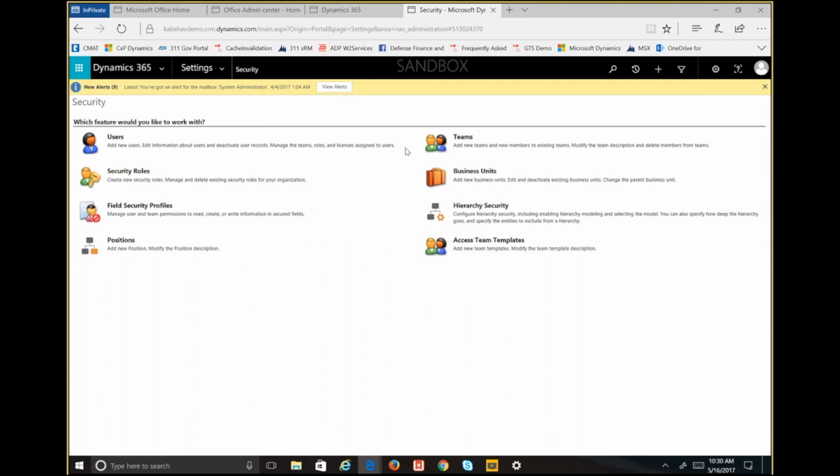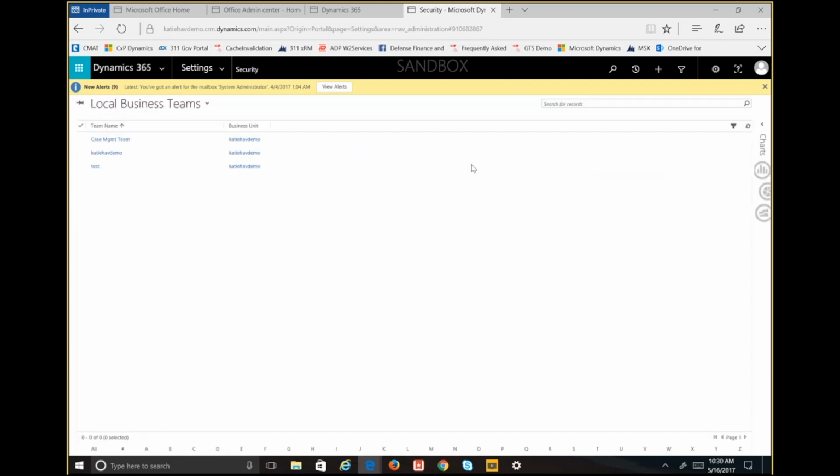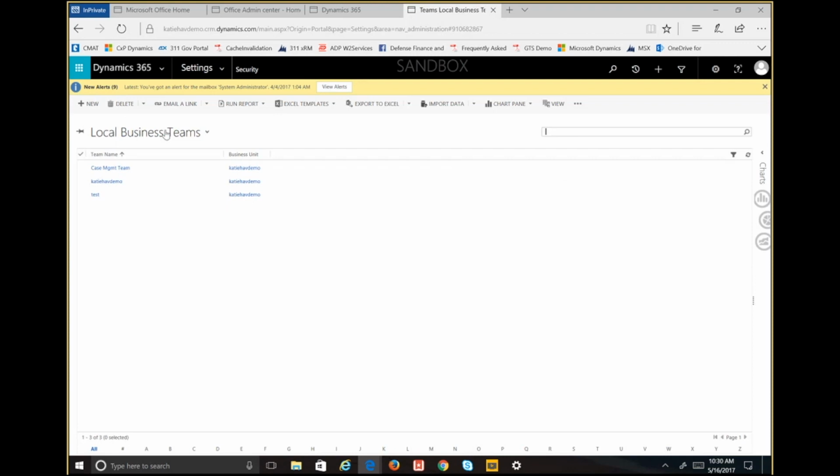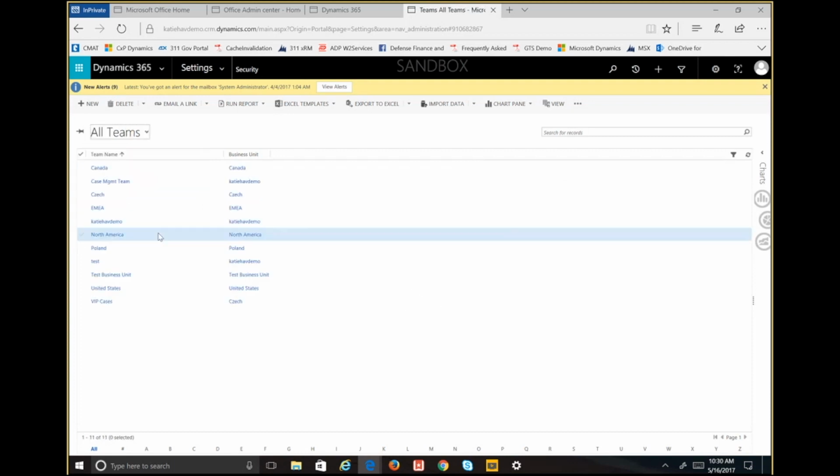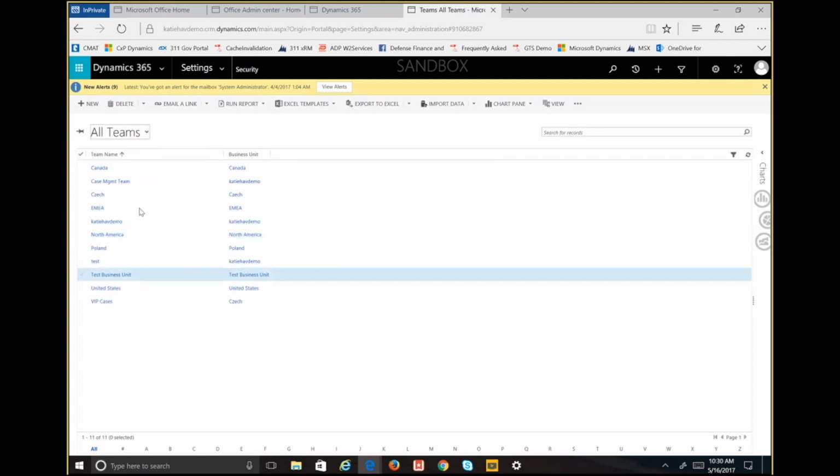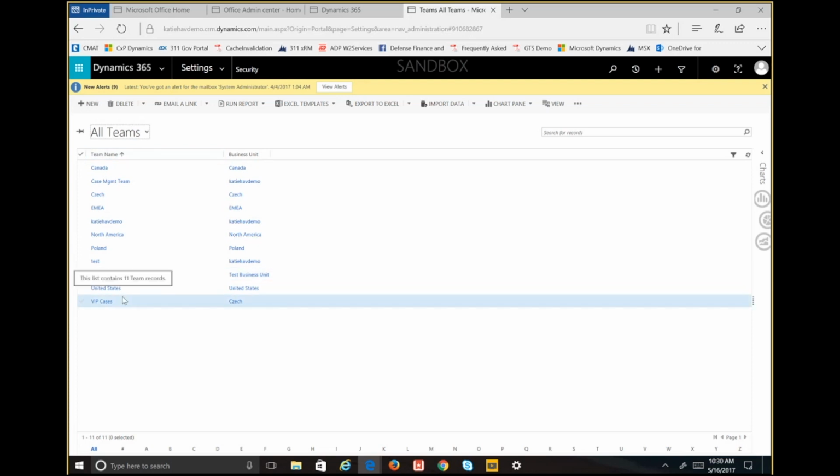So on the right here, we have teams. Okay? And this is where you can add teams to the system. And you have your different views here. So I can look at my local business unit teams. I can look at all teams within the system. Okay, and you'll see I have a few different teams in here. So I've created a VIP cases team.